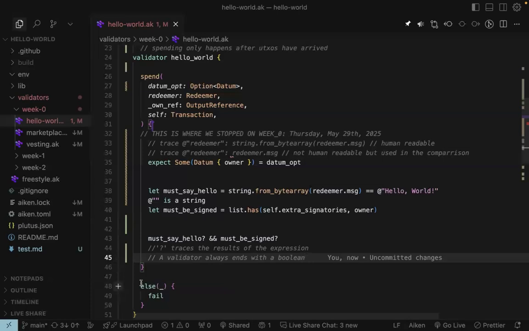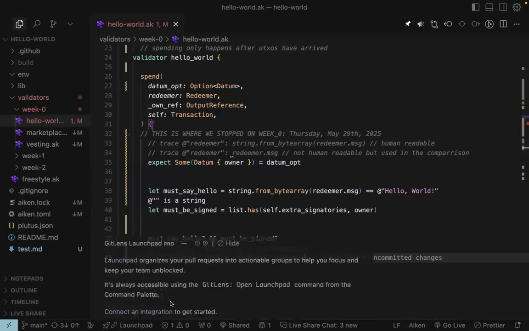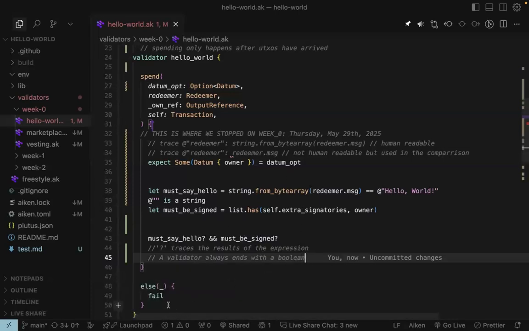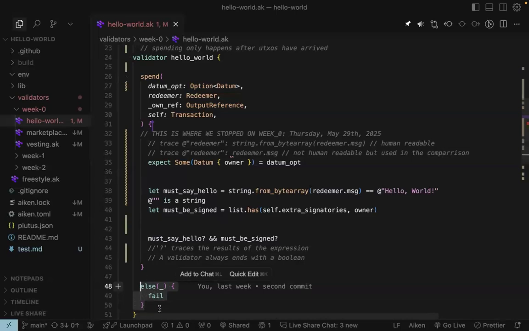So you see an else fail here after the main logic in the spend. And this else fail, as far as I understand, is literally just saying, hey, the script purpose only has to be a spend. Otherwise it fails. No other script purpose is allowed. That's my understanding of this else fail.